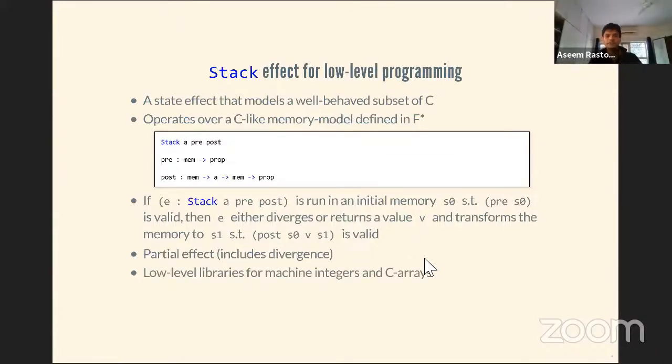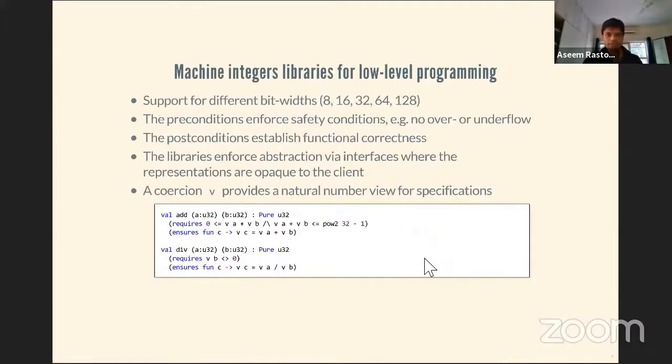Now, in addition to stack, for low-level programming, the standard libraries in F-star also provide libraries for machine integers and C-like arrays. Remember that one of the comments that I made in the previous session was that int type by default is mathematical integer in F-star, but when you're writing system programs or low-level code, most of the time you're manipulating machine integers with specific bit widths. So F-star has low-level libraries for those, providing machine integer libraries for different bit widths.